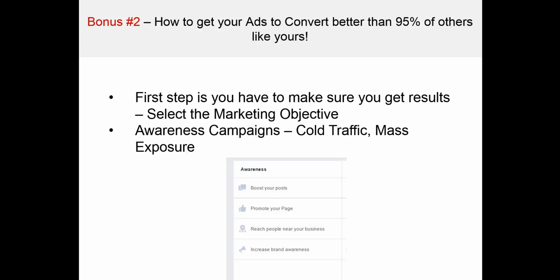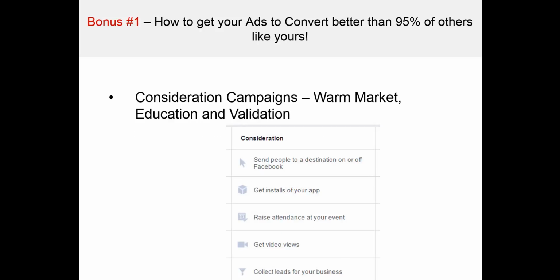Promote your page. I don't really like like campaigns, if I'm being quite transparent. As a matter of fact, don't ever run a like campaign. There are better ways to do it. But reaching people near your business and increasing brand awareness are all great ways to fully understand the backside of taking cold traffic and creating some initial awareness.